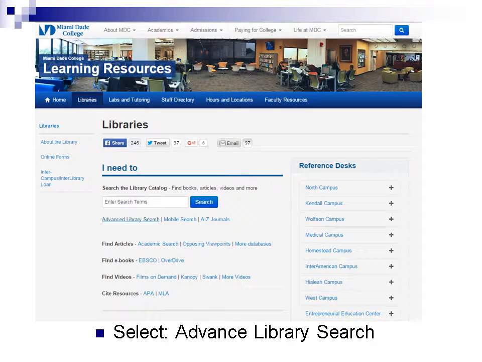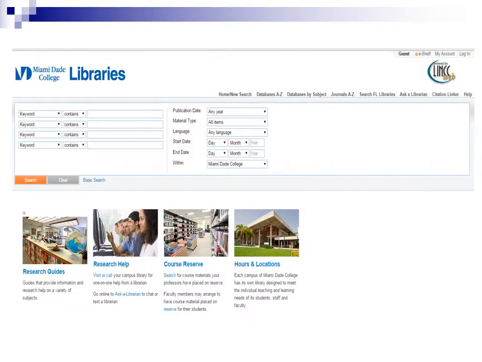This is how you access our online catalog and databases. In the main college webpage, click on Libraries. It will link to the Learning Resources page. This is the search interface of our catalog. Here, we will enter our terms or words to start searching.